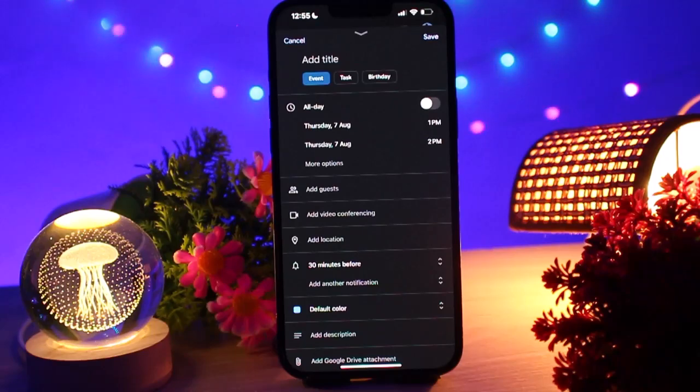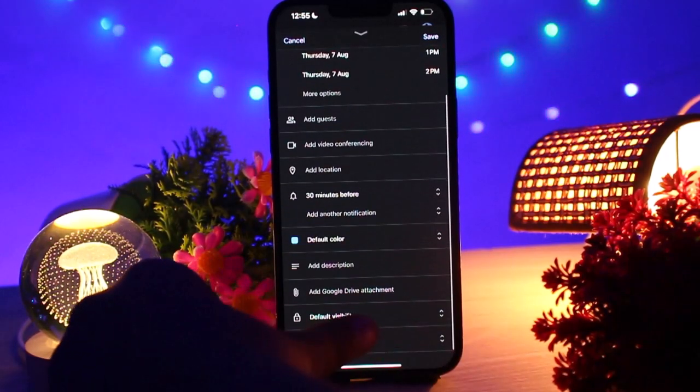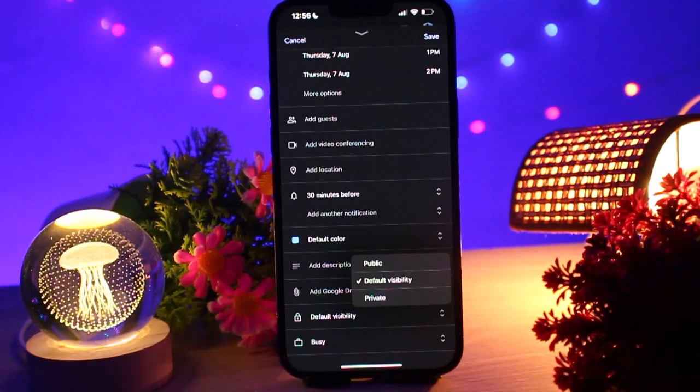Start by giving your event a title. After that, scroll down and tap on default visibility. Now you will see options like public and private. Tap the one you want as your default. After that, tap save, and that's how you change the default visibility for an event on the Google Calendar mobile app.